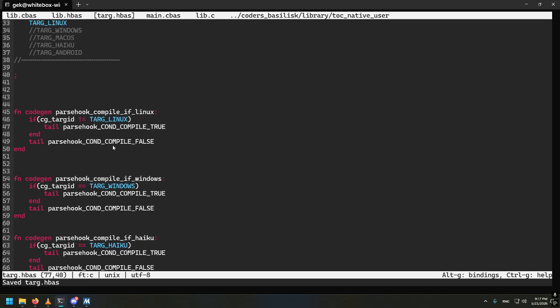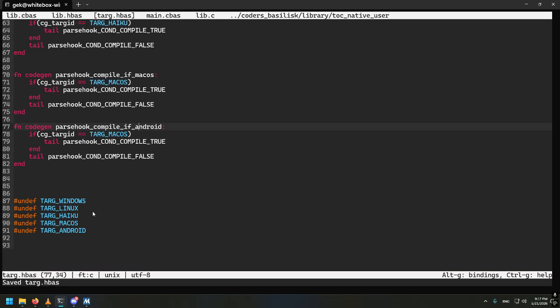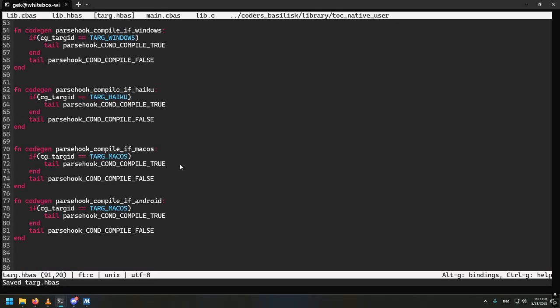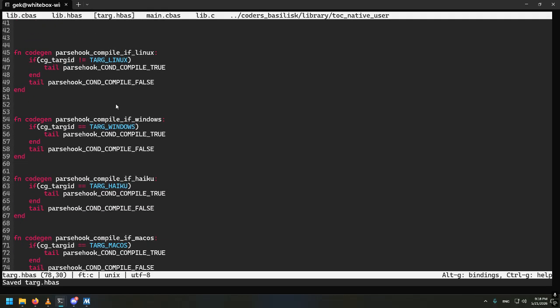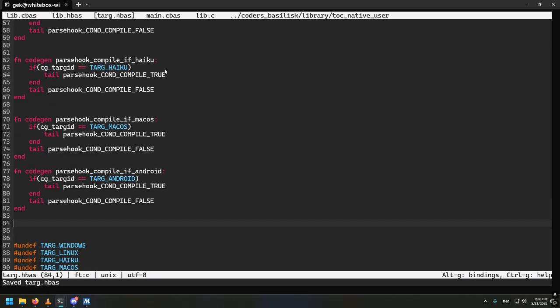Okay, so now we've defined Linux, Windows, Haiku, 3, 4, 5. 5 targets? 1, 2, 3, 4, 5. Yeah, okay. And this one needs to be Android. Linux, Windows, Haiku, macOS, Android. Right, okay. That's perfect.